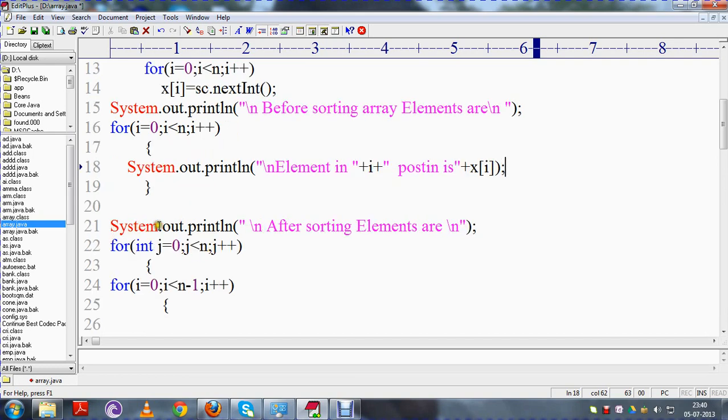Next, System.out.println after sorting elements are. From here, what I have done is give the size of the array, then read the elements into the array, and display the array elements before sorting. Now what I am doing is after sorting elements are. That means I am sorting the elements.